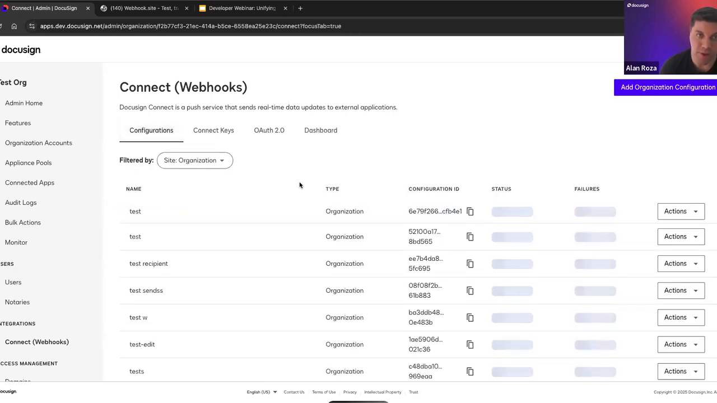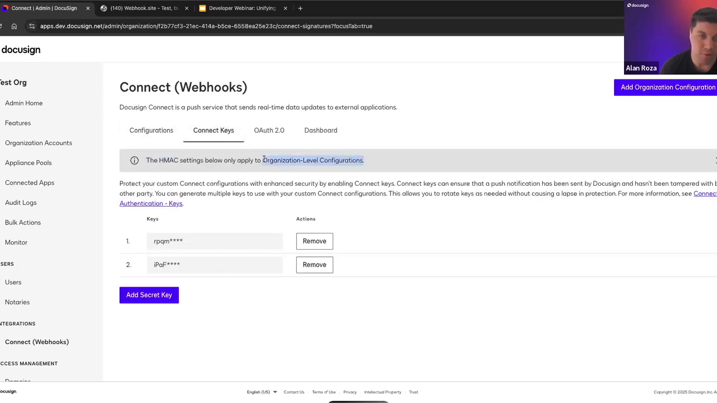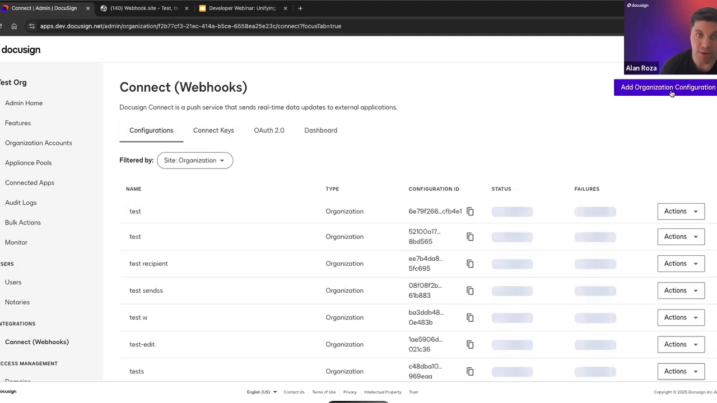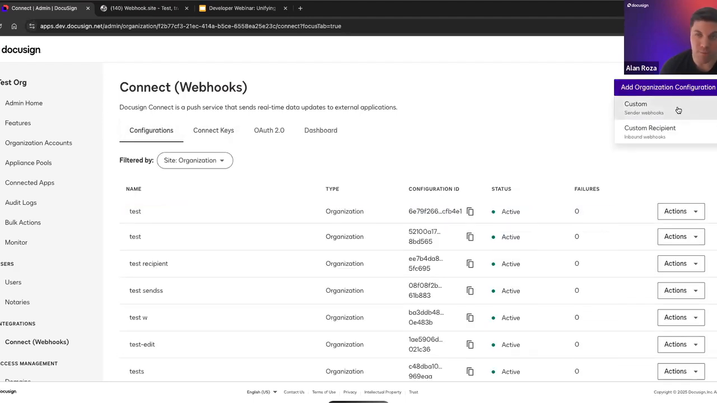If you want to change the account level stuff, you head over to your accounts and edit those there. So just want to call that out. These only pertain to the org level configs, and you'll have a new button here that appears. We have our custom webhooks, which are those sender level ones that I spoke on before, and then our recipient connect custom recipient inbound.